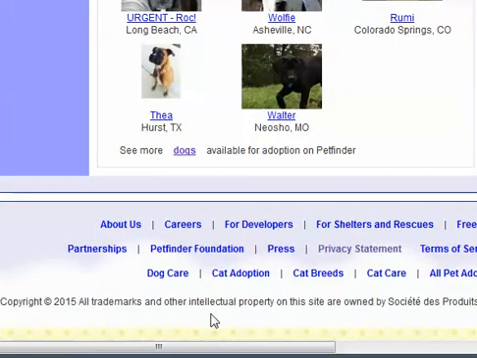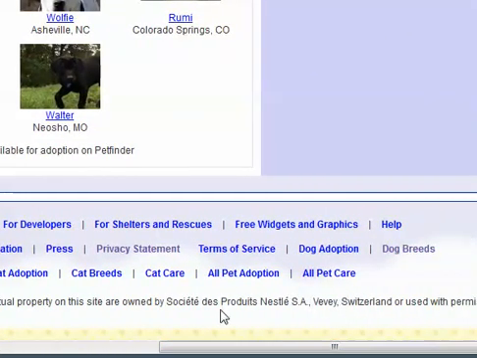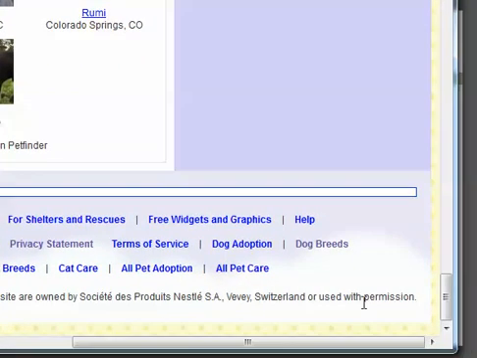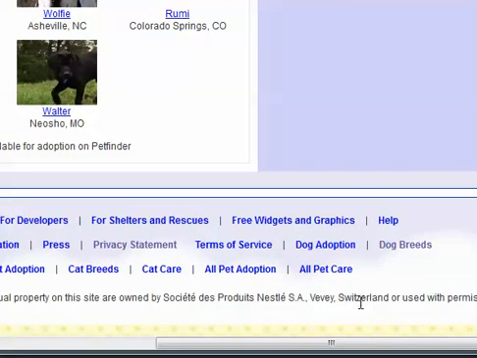Copyright. All trademarks and other intellectual property on this site are owned by La Société des Produits Nestlé. So they're from Switzerland. And it says, or used with permission. So you have to contact them and get permission to use. And if they find out that you're using it, you're going to be in deep trouble. You can't claim ignorance of the law, because they don't really care, especially if you're an adult. So you want to make sure you're getting that.